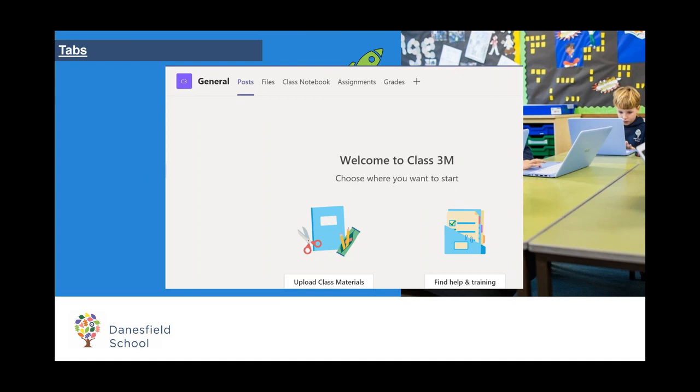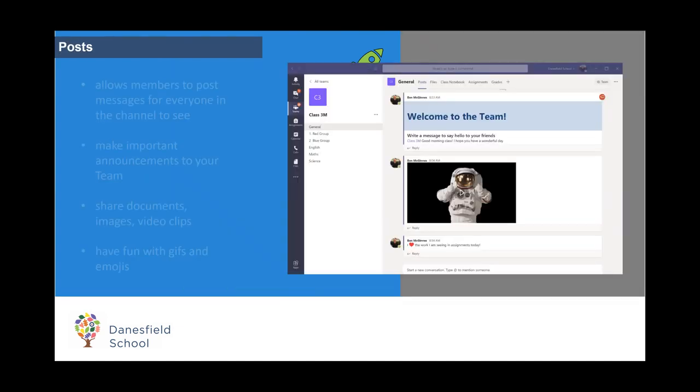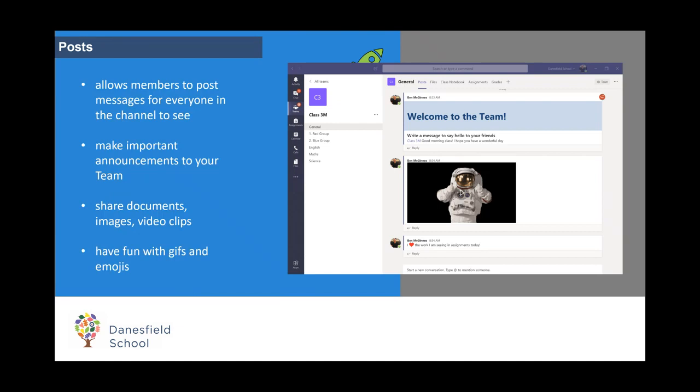But all teams will have a section for posts, so that team members can message or drop files or videos into the main page for every member of the team. We've been using this mainly. We post our answers to the set work that we've done, or we put our announcements or reminders in the posts. It's a bit like a pin board where everyone can see messages from each other.